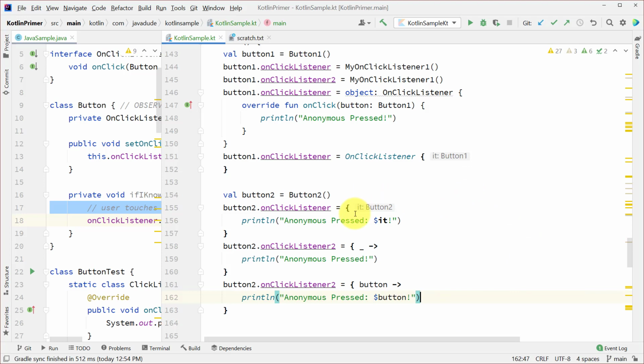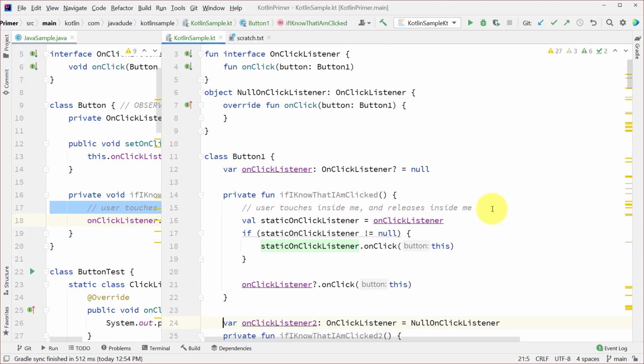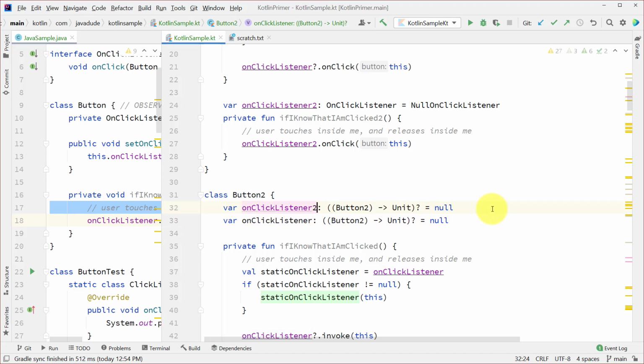The it will only work if it's the single sole argument to that function. If you had more arguments to the function, so let's come up to our onClickListener here, and let's say that we changed it a little bit. Let's go to this one here. Let's call it onClickListener 3.